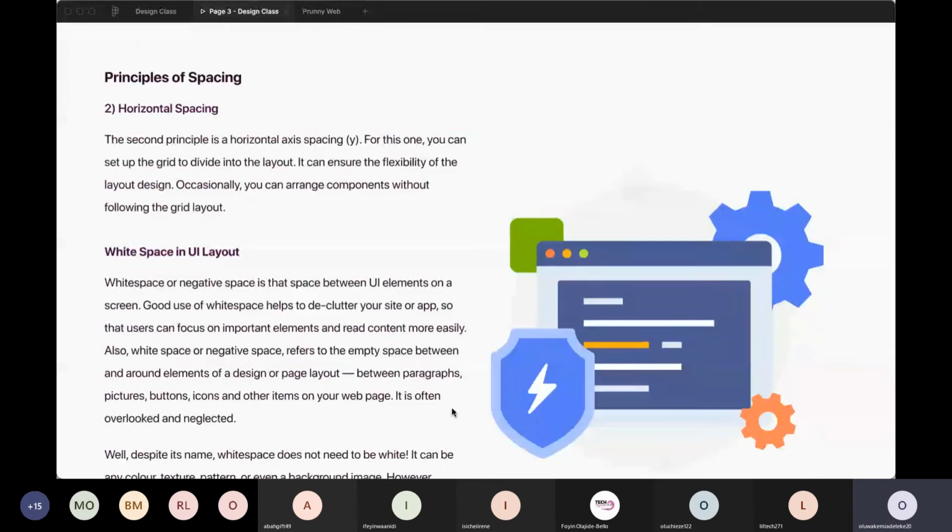Principles of spacing. Okay, the next one, horizontal spacing. The second principle is horizontal axis spacing. For this one, you can set up the grid to divide the layout. It can ensure the flexibility of the layout design. Occasionally, you can arrange components without following the grid layout.